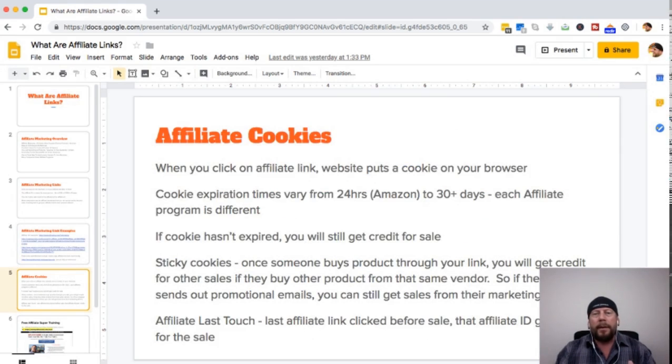Now, I'm going to go into cookies real quick just because that's part of the affiliate link. When you click on an affiliate link, a website puts a cookie on your browser, not like a chocolate chip cookie. It's a little piece of code that downloads to your browser, and it has expiration times that vary. Some are as short as 24 hours, like Amazon affiliate links, up to 30+ days, up to never expiring for other affiliate programs. So it varies from affiliate program to affiliate program.